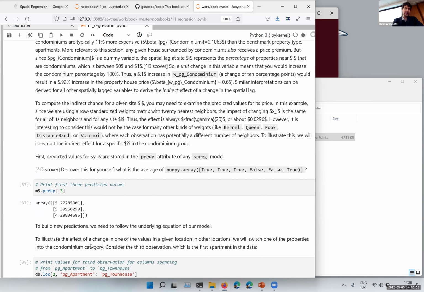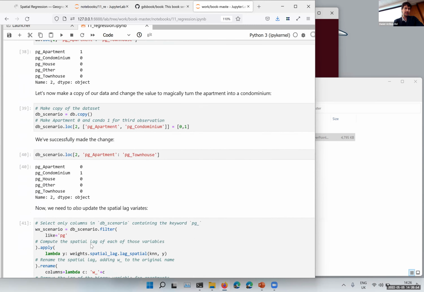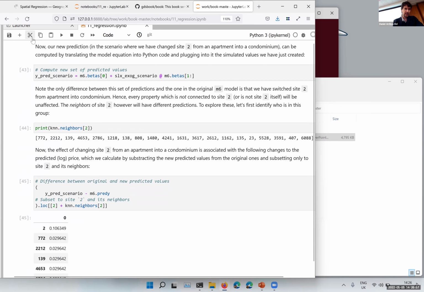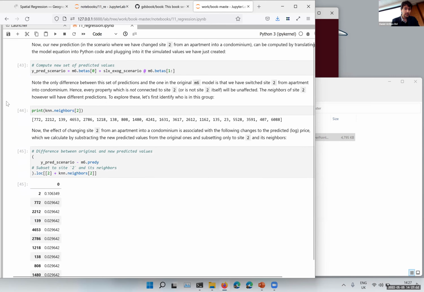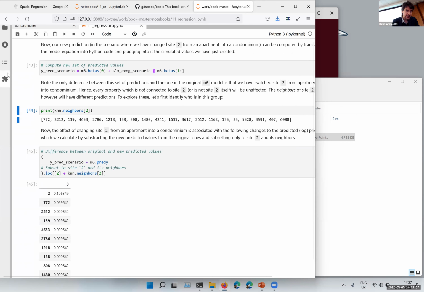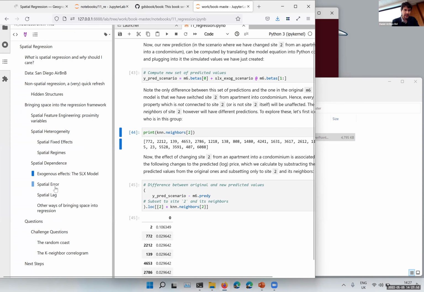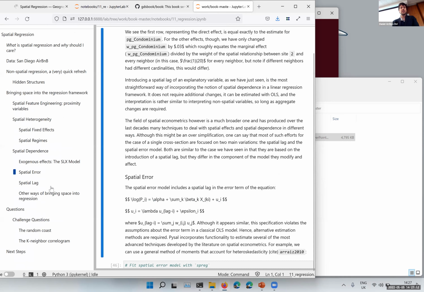Okay, let's move a little bit ahead and let me go to the structure again of the chapter. Here it is. And finally, I'll skip spatial error model because we're running out of time, but spatial error will just, as I told you before, sort of help us to fix an inefficiency in the model that comes from this spatial autocorrelation of the residuals.